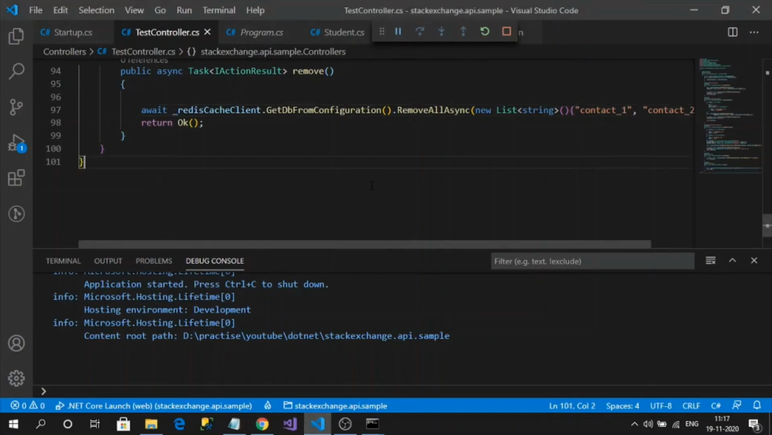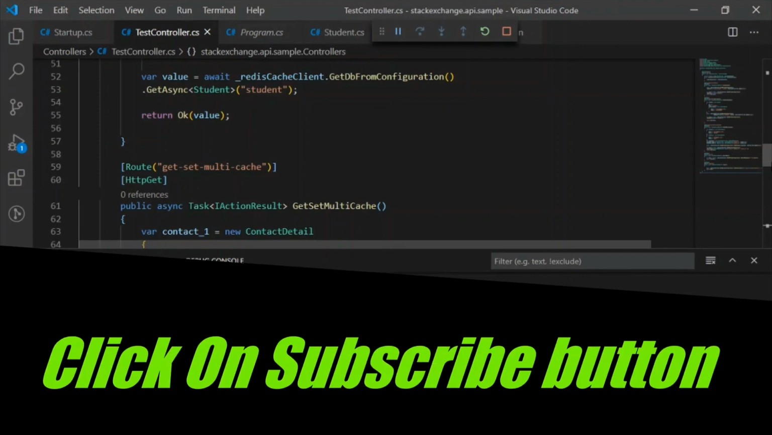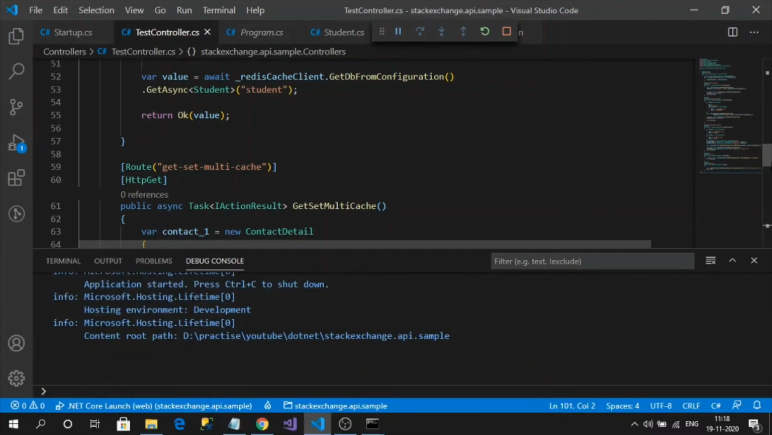So here we have seen most of the core features provided by the extension library, and you can give it a shot by creating a sample application by doing all the steps I have explained here. So that's all about the StackExchange Redis extension library. I think I have given some useful information to you all.